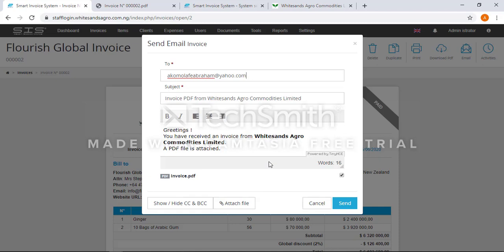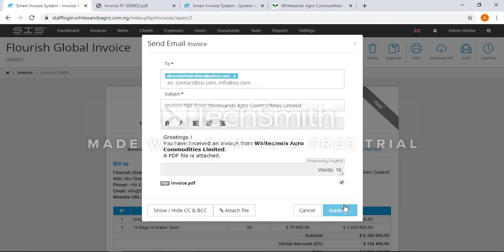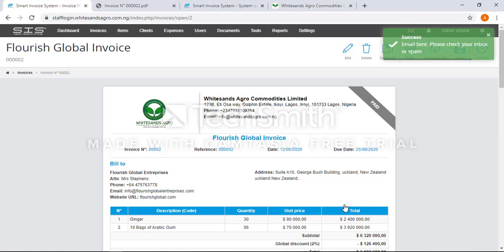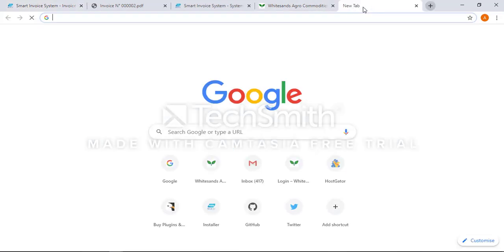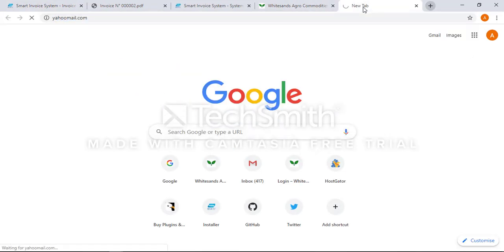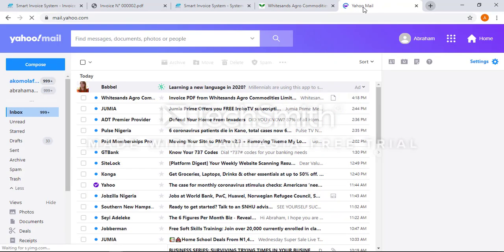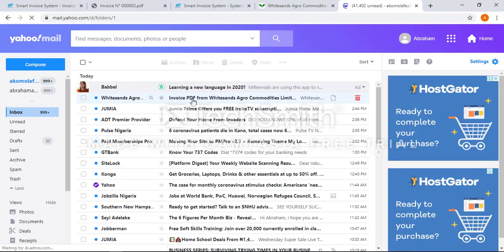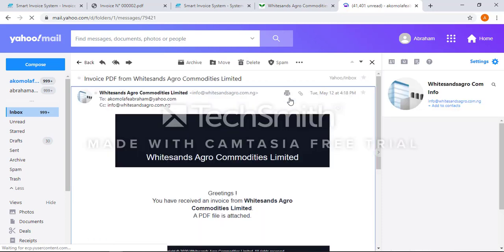A PDF file is attached. So the PDF file is attached already. Then you can also attach any other file you wish to attach. Then click send. See, it's sending. So let me go and check my email. See, I have it here already. Invoice PDF from Whitesands Commodities Limited. So you see, I have it with the logo and all.